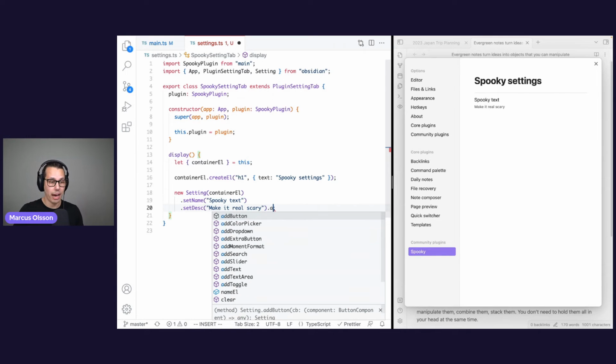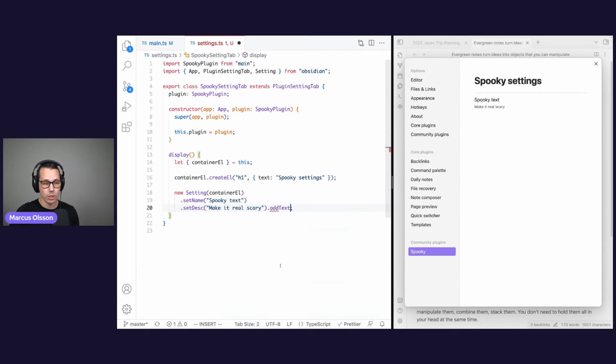So we're going to be adding, as you can see from the autocomplete here, a bunch of stuff. We can add color pickers, drop downs, sliders, all sorts of stuff. In this case, I'm going to change the text, so I'm going to be adding a text component here. This actually takes a callback. The argument to that callback is the item that we want to configure. So it's a text component that we want to configure.